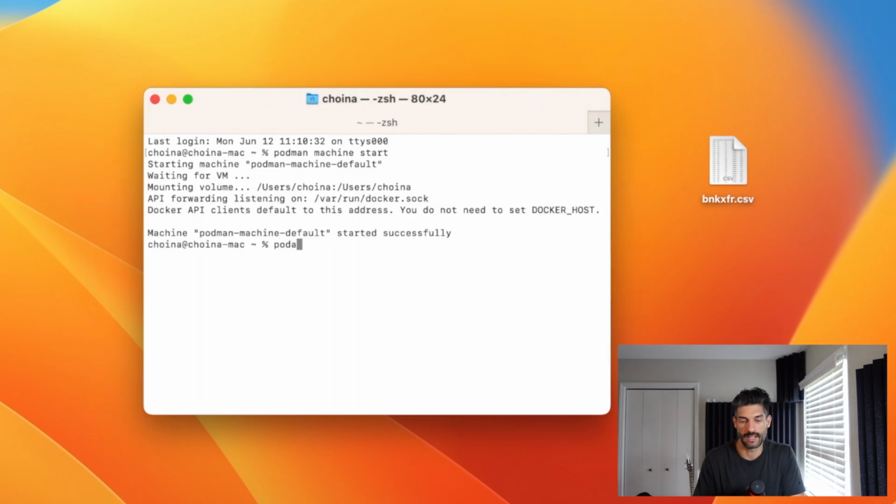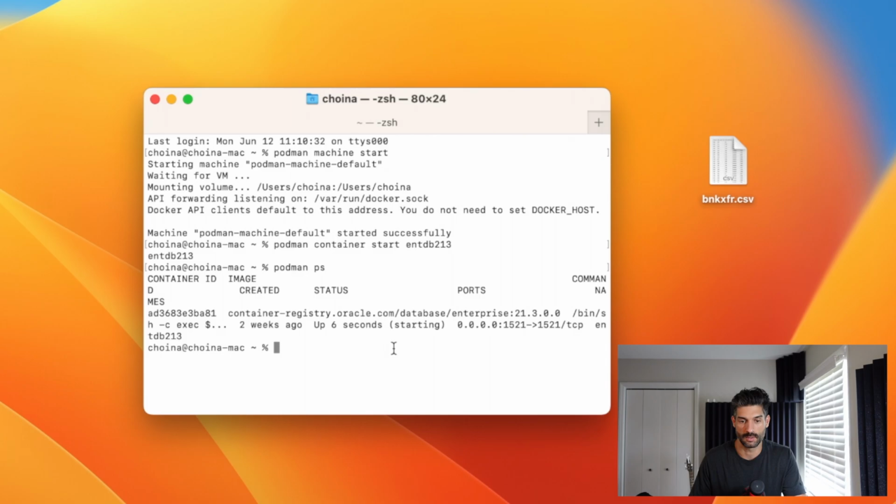So I already have that container, so I want to start the container, and it's called ENTDB213, Enterprise Database 2013. That's the version that I have here. And then I can check the process to see what's happening with the database.